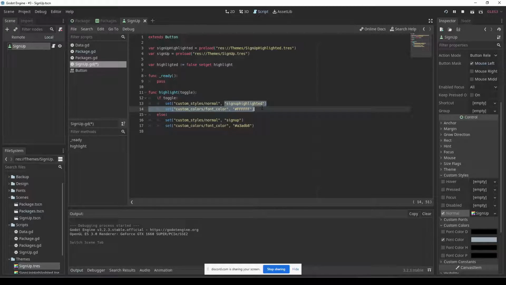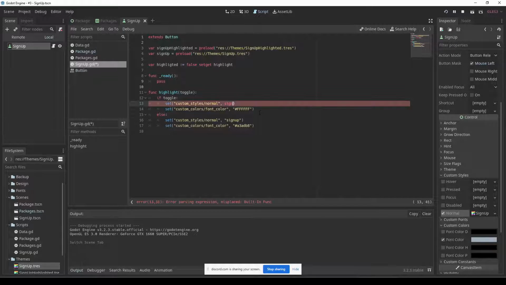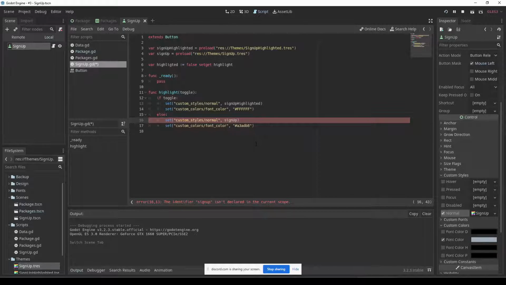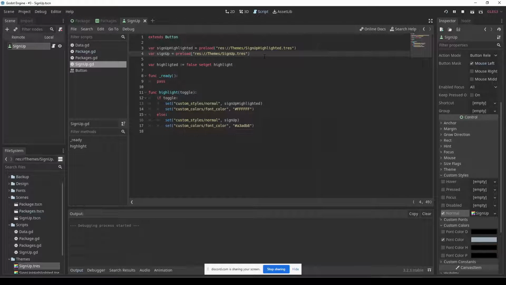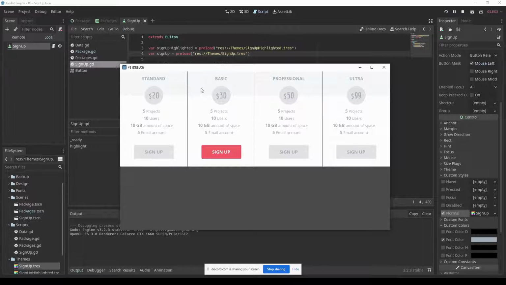And instead of assigning a string value, we have to assign the proper case to each, I think uppercase U, in each if-else case here. Now when we actually do the highlight, and highlight the basic, highlight professional, highlight ultra, we actually see this swapping.